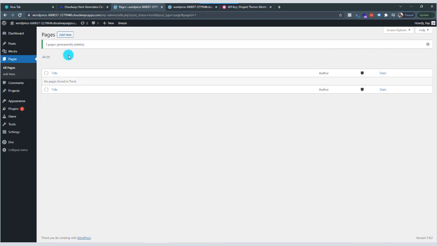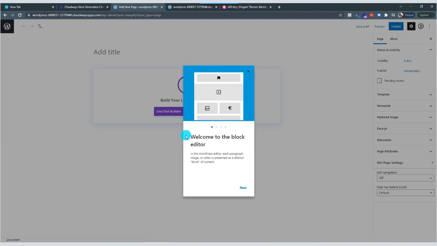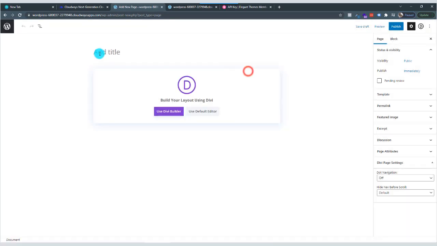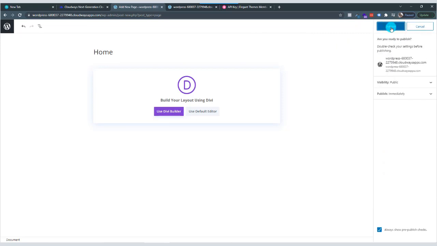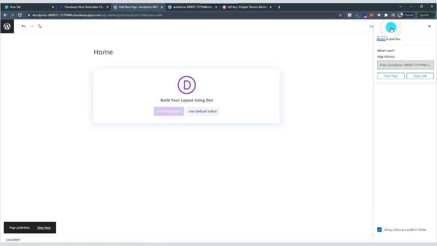All right, so the next thing that we're going to do, we're going to click on add new, and you're going to see this nice little editor right here. We can always X this out, and right here in the add title, we're going to type home. Next, we're going to go over here. We're going to click on publish, and then we can click on publish again. So this is going to create our first home page.